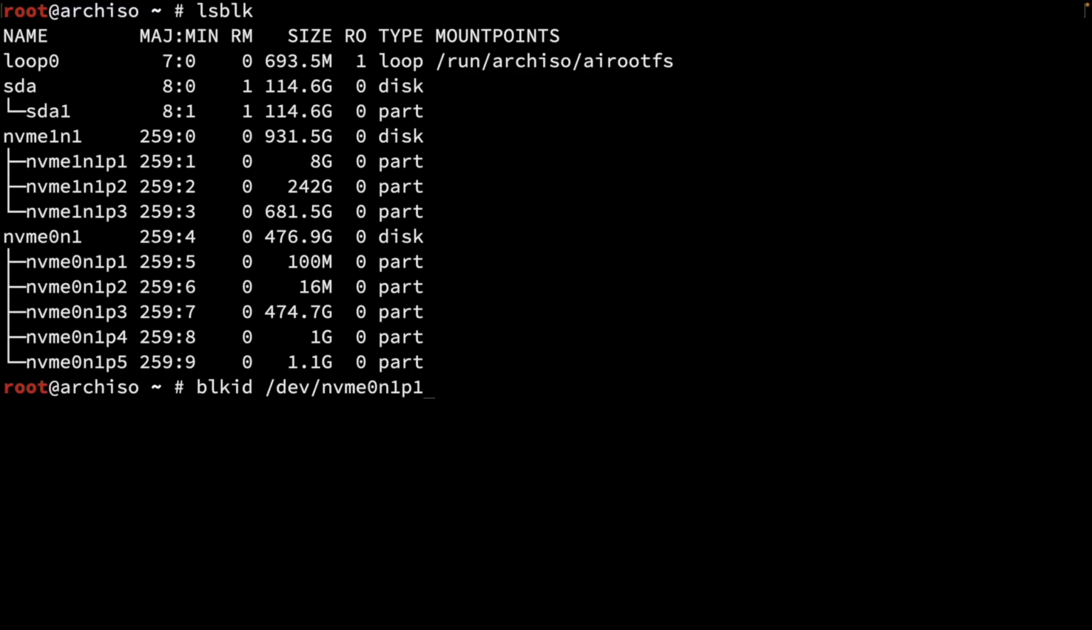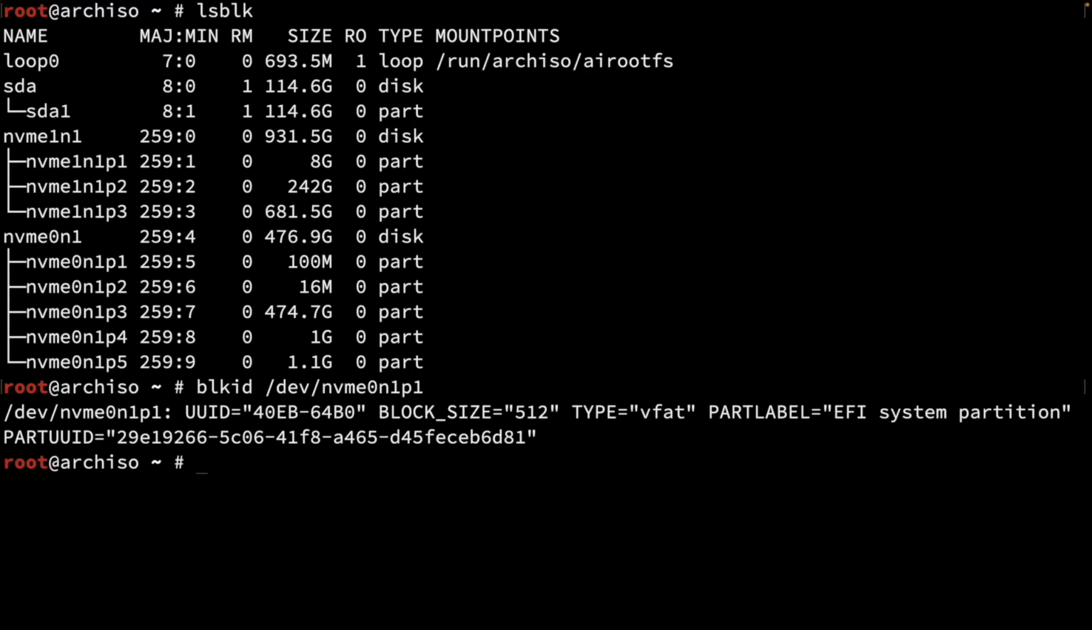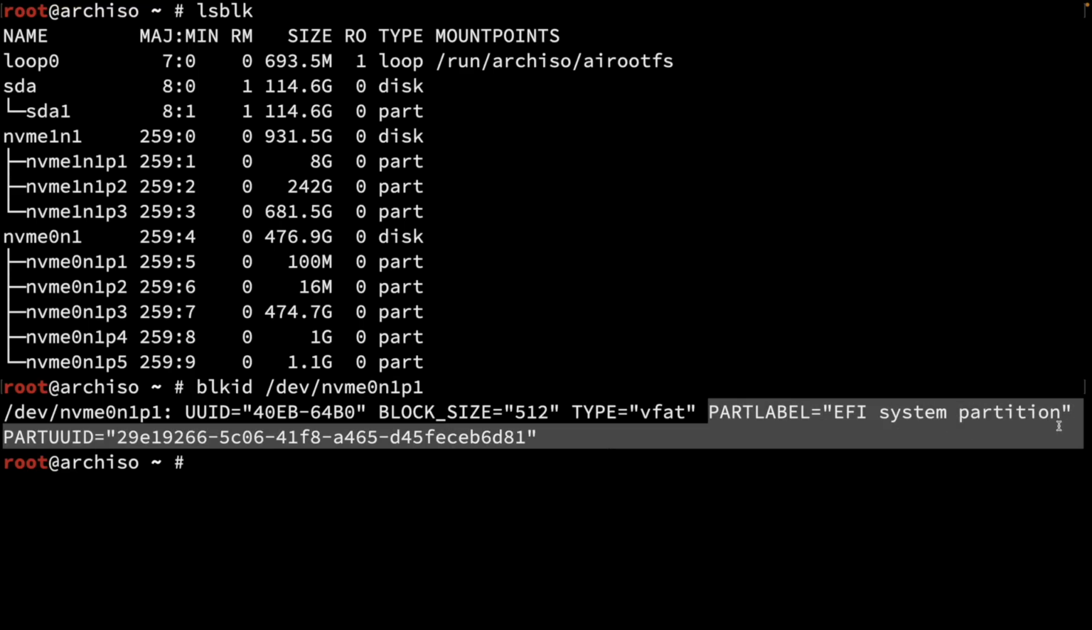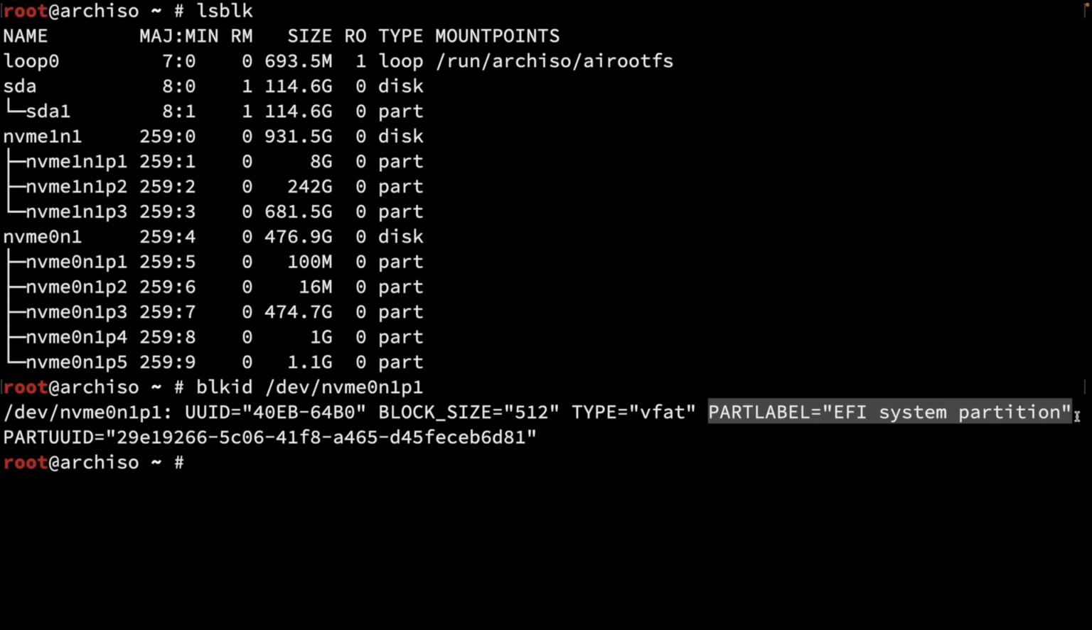Then once you hit enter here, you will see a couple of pieces of information. For example, you can see the type of the partition. It's VFAT, so it's a FAT file system, and the partition label which was given from Windows is EFI system partition. So this is actually the partition where we are going to install GRUB, our Linux bootloader.